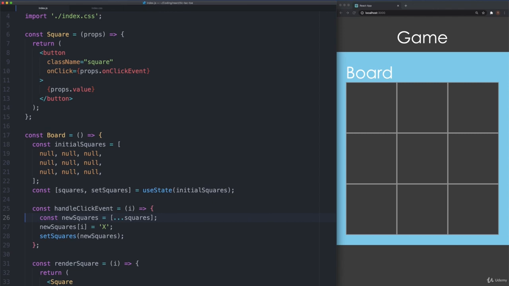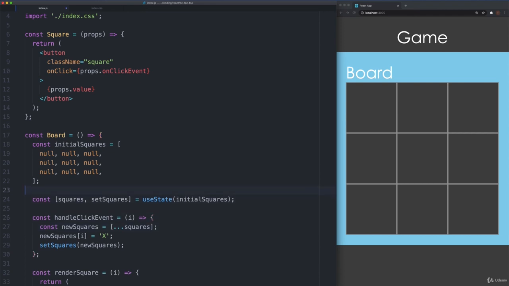Before we move on to the next video, we will show you a simpler way of creating the initial squares array with 9 null values. We start by using the array constructor, passing in the length as its argument. We will pass 9 as the argument. This will create an array with 9 empty slots.